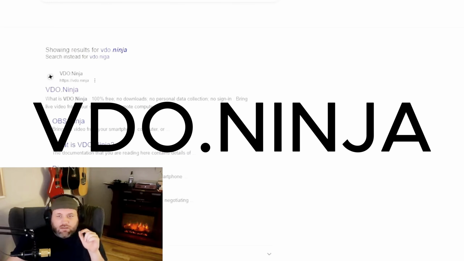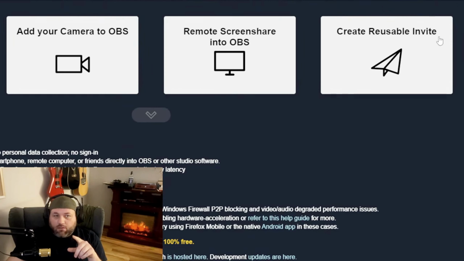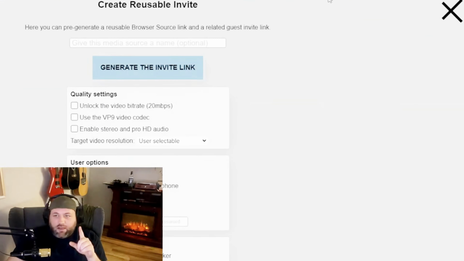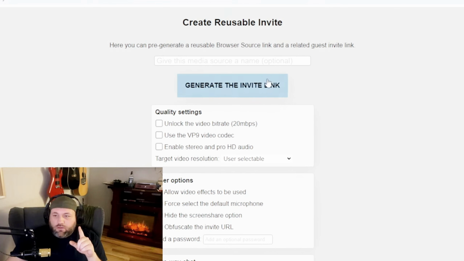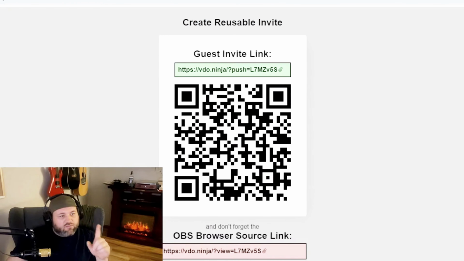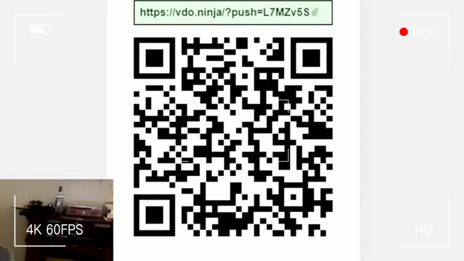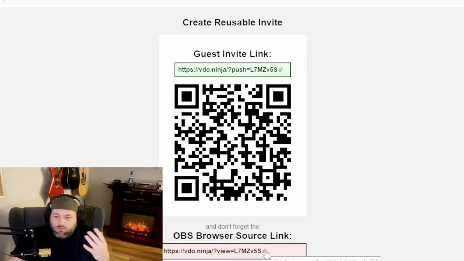There is a website called video.ninja. Create usable invites. Click on that. Then you want to click on generate invite link. You want to take your phone now and take a picture of this barcode here. So I didn't mean to actually take a picture. You can just point your camera at the barcode and a link will pop up for you to click on. And then the link will take you to the next step. And it asks for permission, you accept, and you take this link.